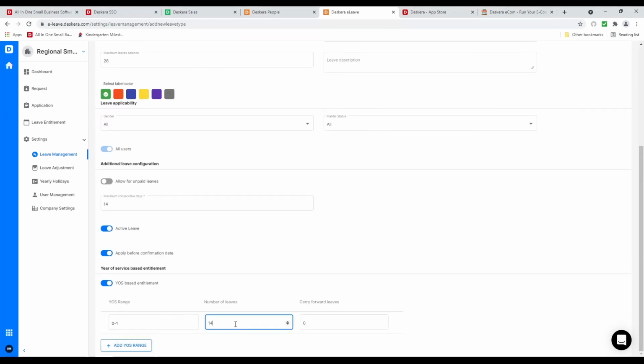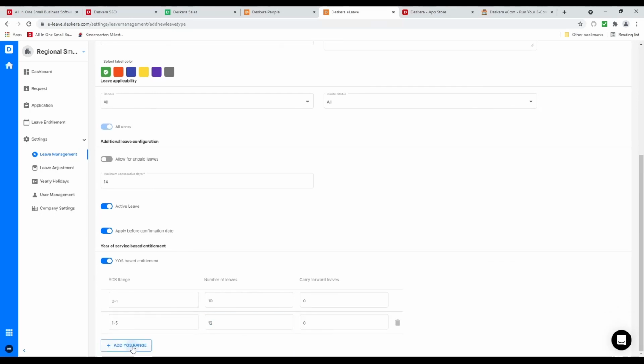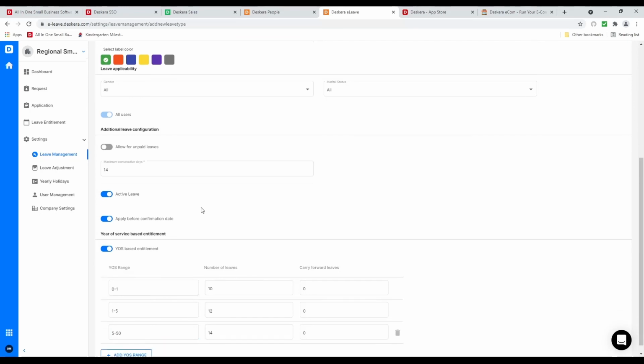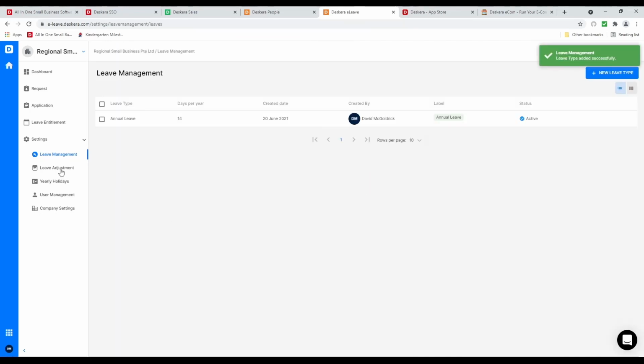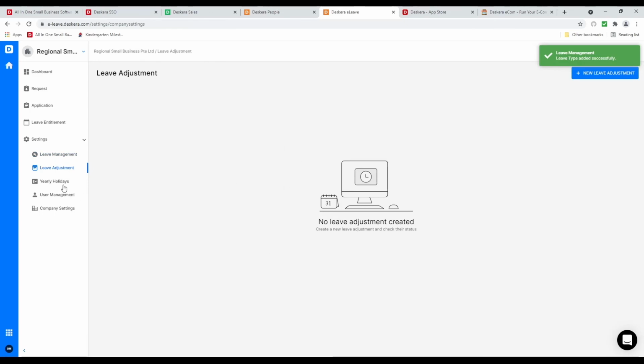And we have years of service entitlement. So for example, maybe 0 to 1, they get 10. Maybe 1 through 5, they get 12. And then 5 through 50, for example, they get 14. And then I can save it. Next, we can do any leave adjustments. We can put in the yearly holidays.